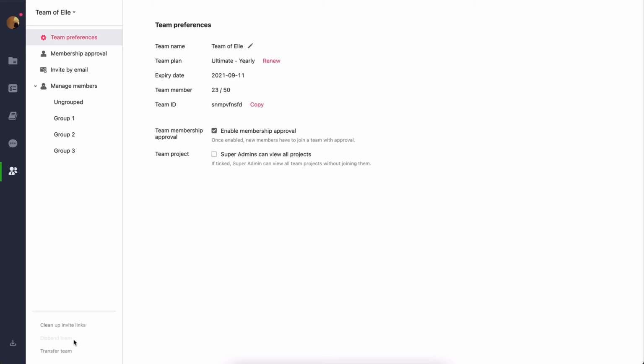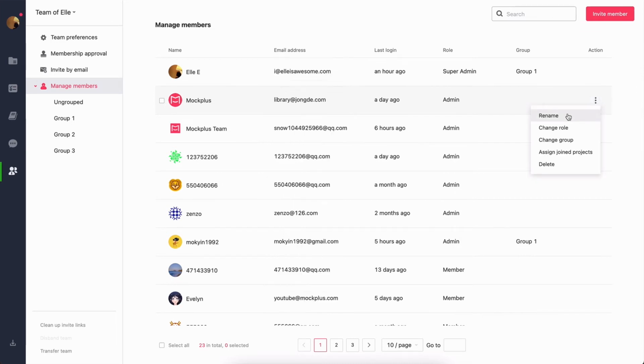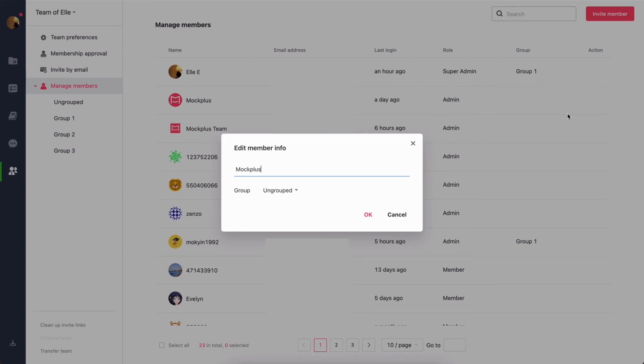To manage team members, press on Manage Members. Here, you'll see all team members, their roles, along with additional actions. In Action, you can rename a team member. When renaming a team member, you can also change the group the member belongs to.